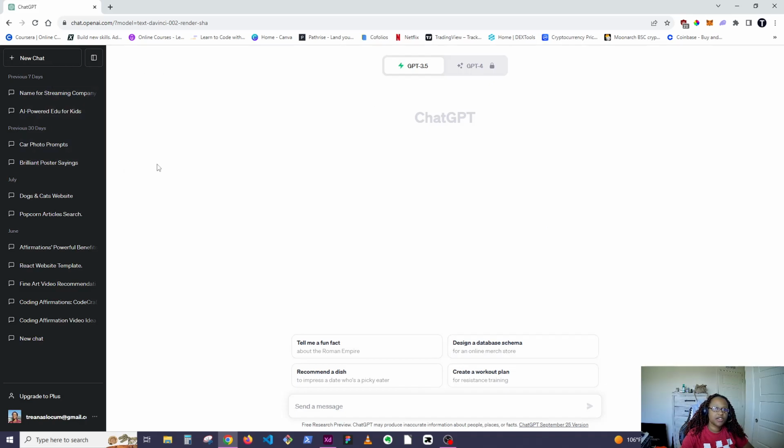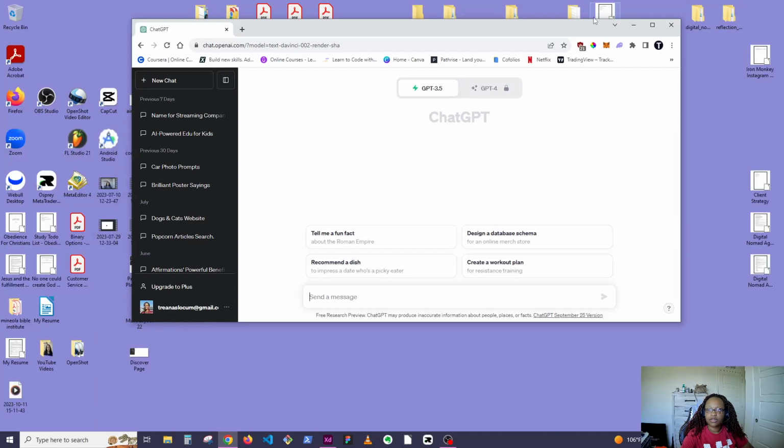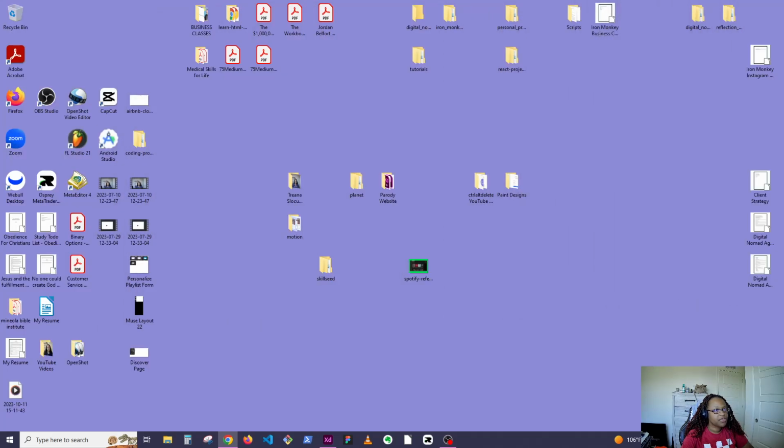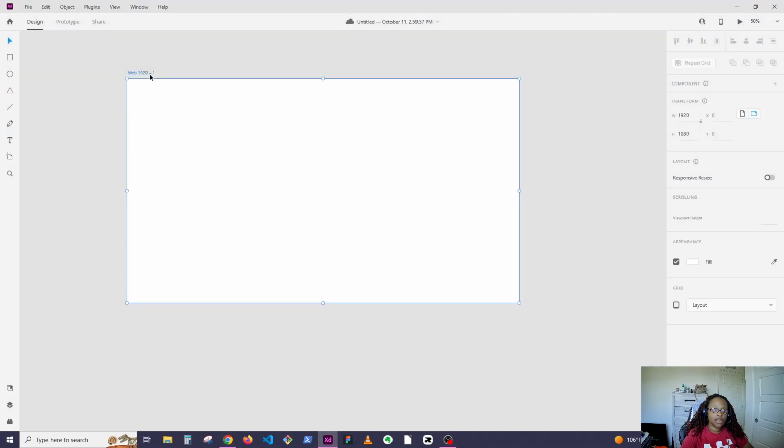So this is the interface I'm going to be copying. This is my actual profile. And let's see if I can do it. I'm going to move it over to my other screen just so I can reference it. And I'm going to do it in Adobe XD, my favorite design program.